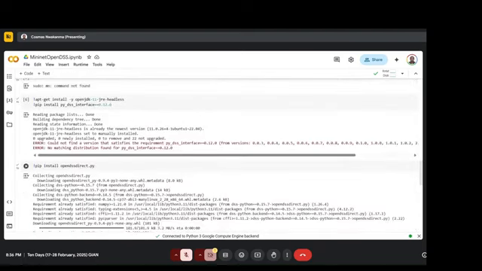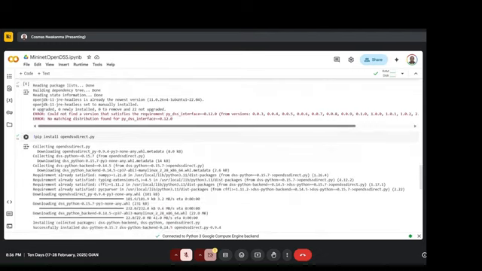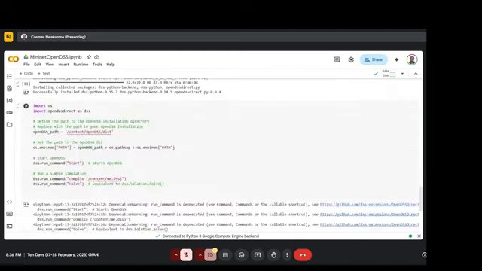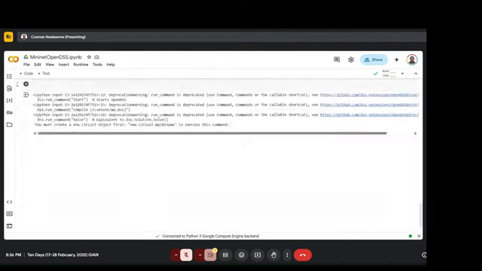Then the next one is to now install the OpenDSS Direct. So after installing the OpenDSS Direct, I now run the simple code, the simple command, that I just want to try using this code.